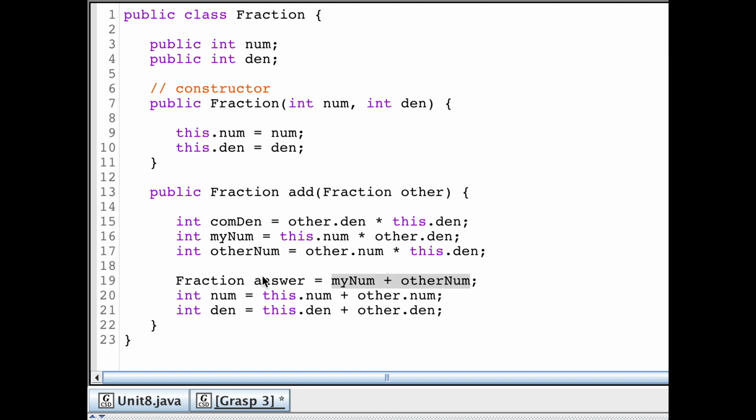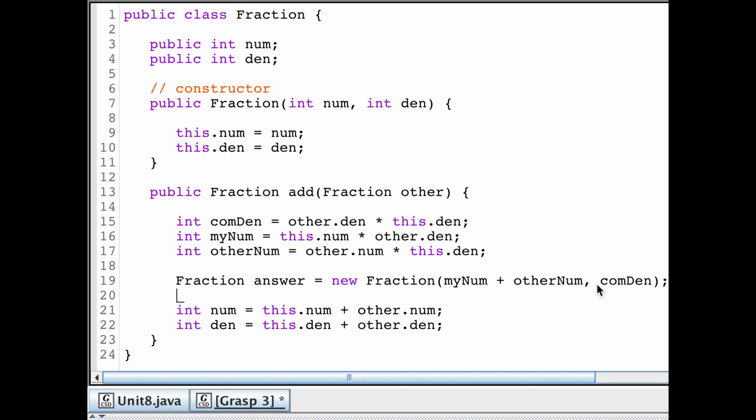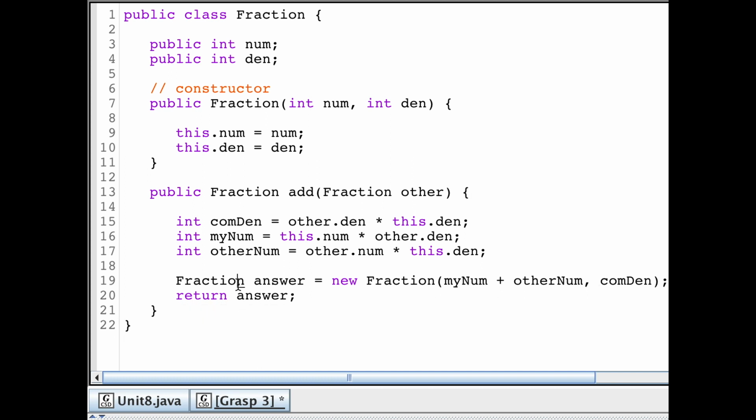How do I make that the numerator? I'm trying to create a fraction with that. Gosh, I need to create a new fraction. Oh, new fraction. And I want this to be the numerator. So let's just add that in to my constructor as the numerator. What's my denominator? It's the common denominator. There I have my new fraction. I can return it like that. This is garbage. Get rid of that. I love deleting code. Gone. I now created a fraction.